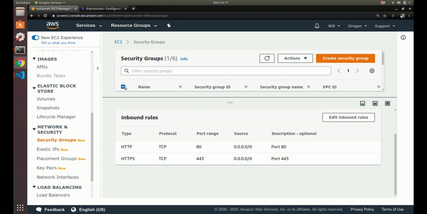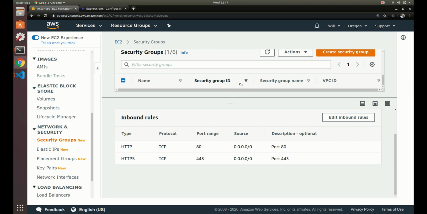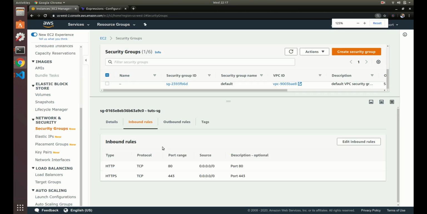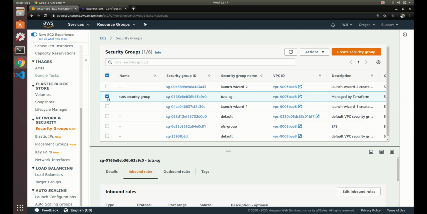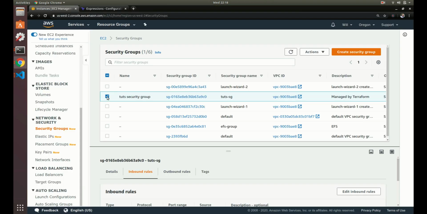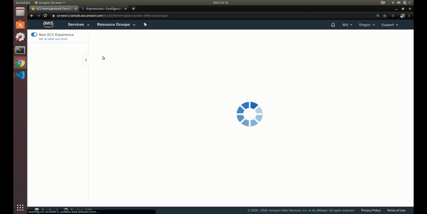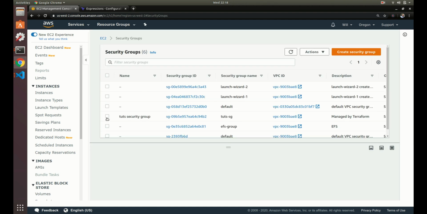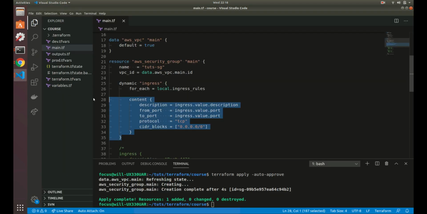Well, that took a little while. The zoom on this video makes this hard to see. Let me zoom out. All right, that helps a little bit. So this is the security group we created, Tuts security group, Tuts SG. Oh, an error occurred. Let me refresh. All right, here we go. We got Tuts security group and then our inbound rules here. So we've got our two blocks of ingress rules, 80 and 443. That's from this dynamic block here.